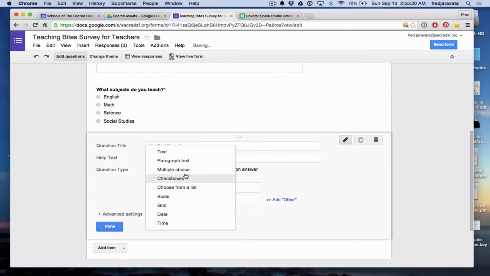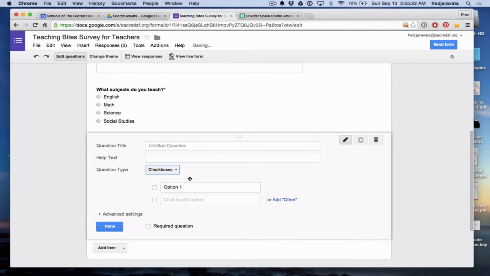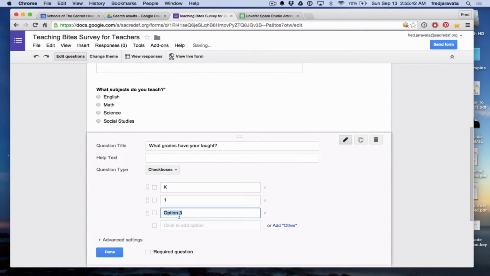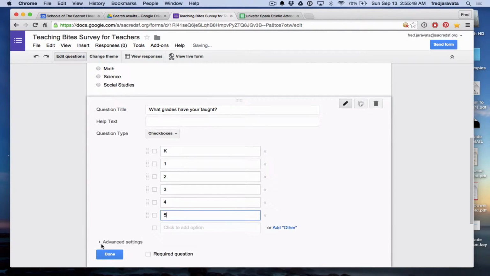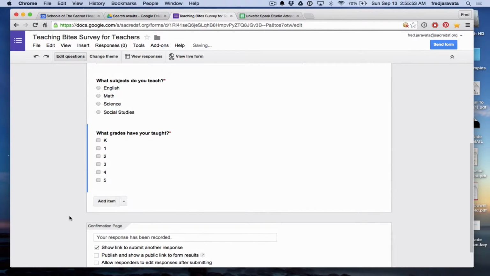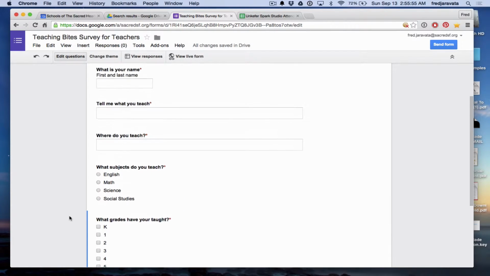I'm going to choose a checkbox. Okay. Checkbox is here. So I can choose more than one thing. So I can say, what grades have you taught? K, 1, 2, 3, 4, 5, and so on. Okay. So make that required as well. Press done. Okay. So you see how it's beginning to shape up.